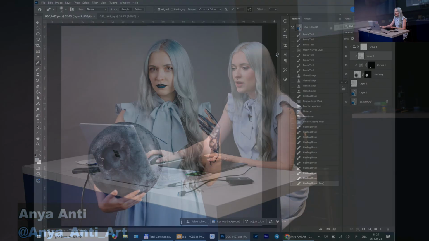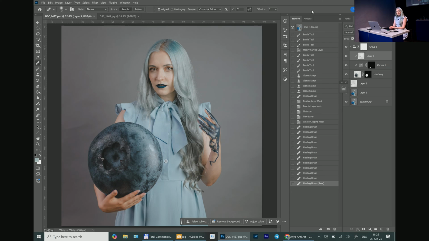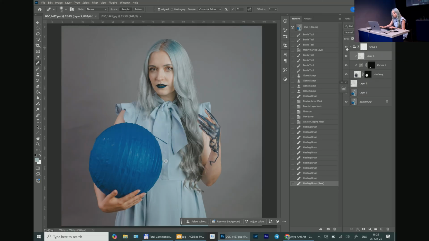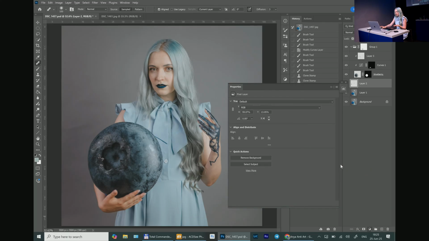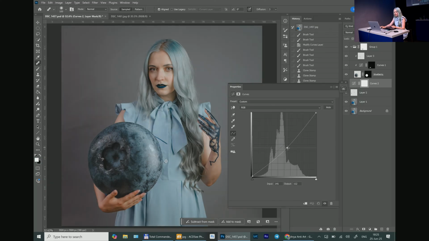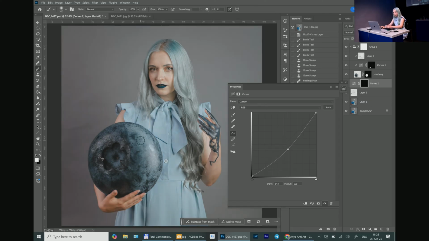All right. I think that's it. Okay. Let's take a look at our image one last time. I think it's good. Maybe one last thing that I would do here, I would create another curves adjustment. Let's try it really quick. Pull it down. Control I to invert the mask. Grab a brush and maybe create a deeper shadow.